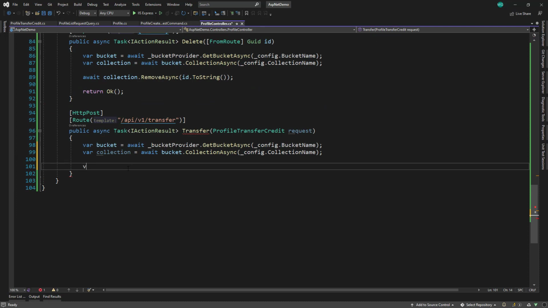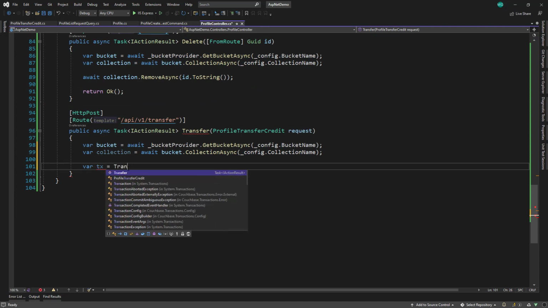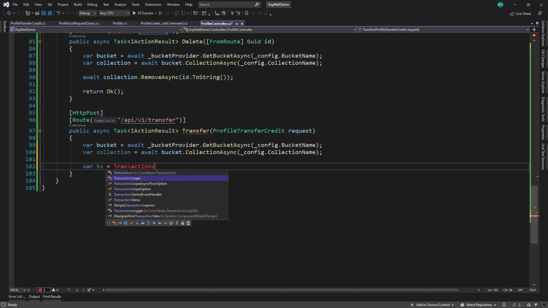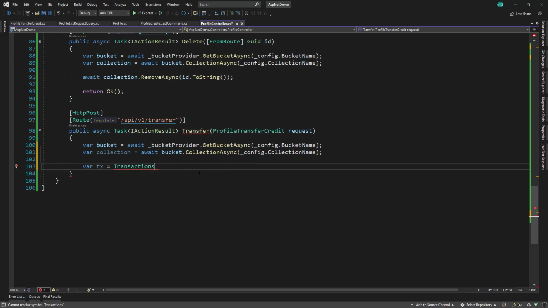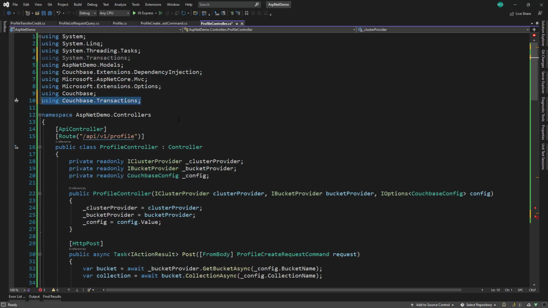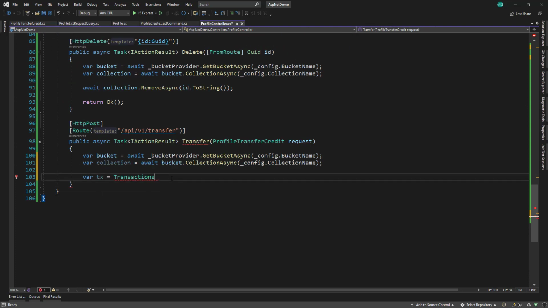Now let's create something called a transaction object. Use Transactions.Create. That should be in the Couchbase.Transactions namespace up here. Transactions.Create. And I'll just give it the cluster. Now I could have just gotten the cluster from the cluster provider instead of the bucket provider, but I do need this collection as well. So I'll just keep that there, say bucket.Cluster, that's totally fine.